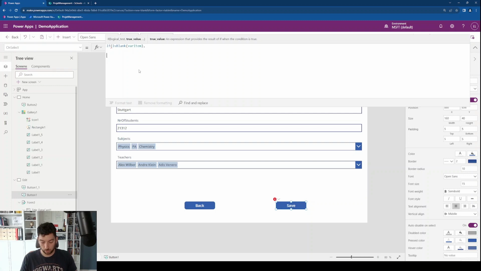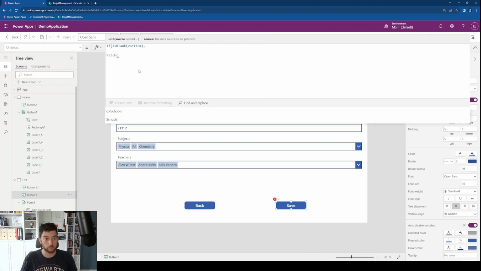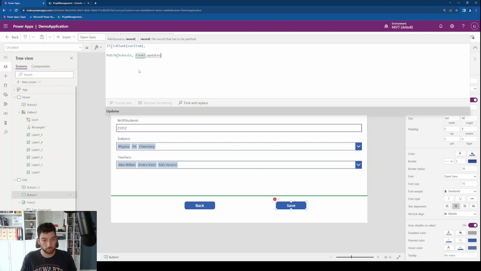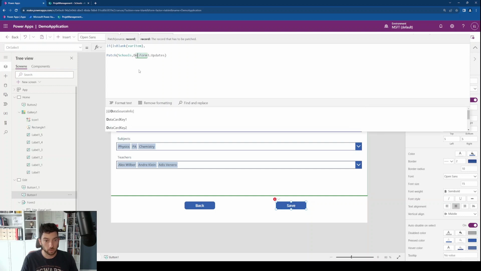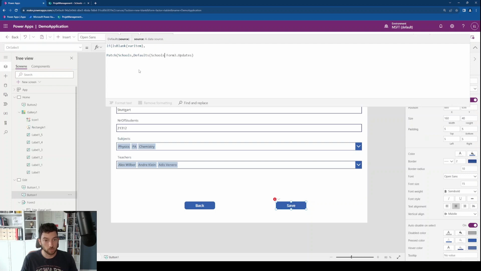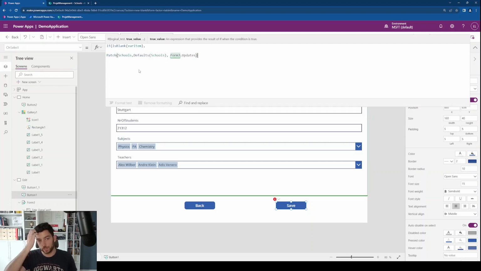I want to create the patch function in the schools source, which will be the form3.updates. What I'm missing is also here the defaults from schools. So this will create a new item.